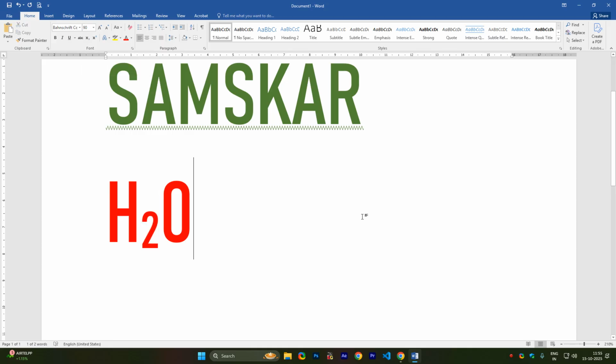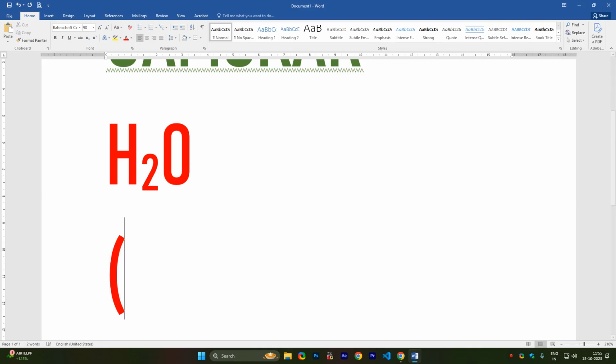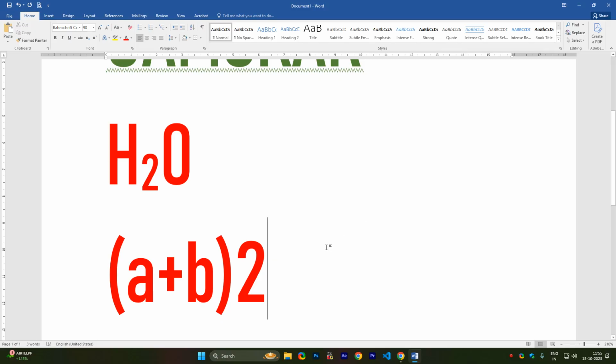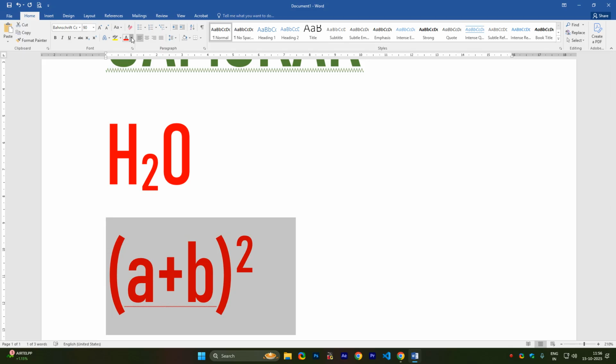Okay. Let me write one more thing, that is a plus b whole square. But actually I want to write a plus b whole square, but it is appearing like a plus b into 2. This 2 should go upwards, like here it has to come. In such a case we can use the superscript option. Just selecting it, I'm changing the font color. A plus b whole square.